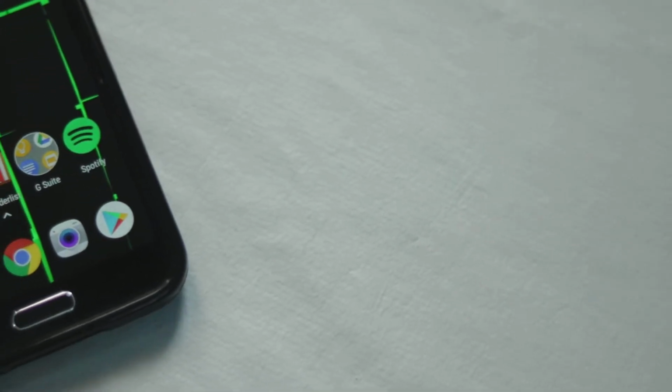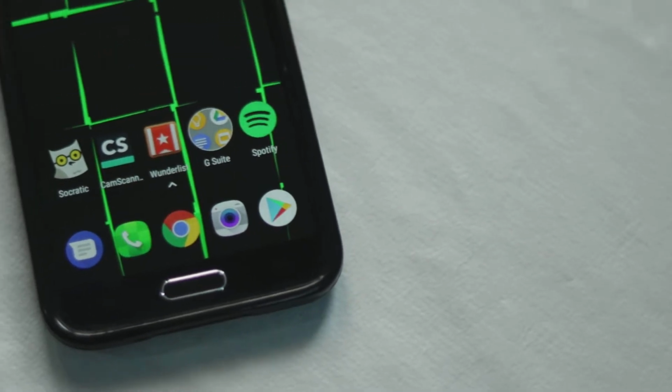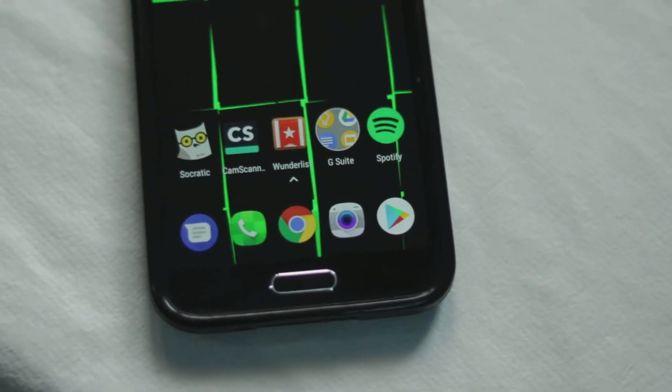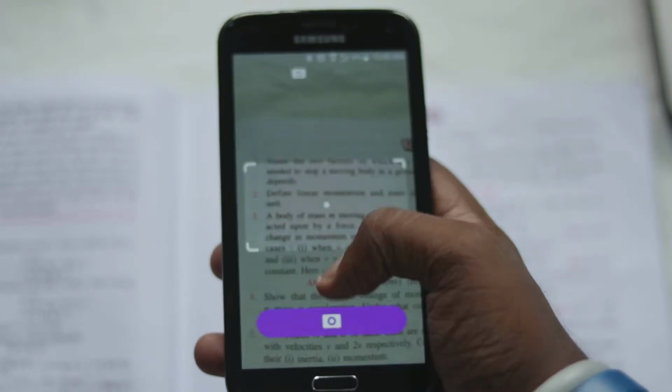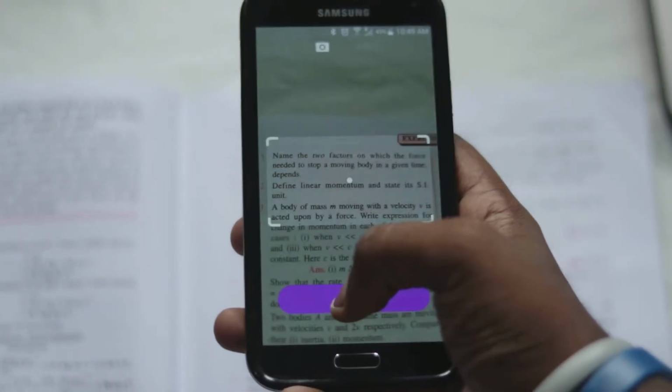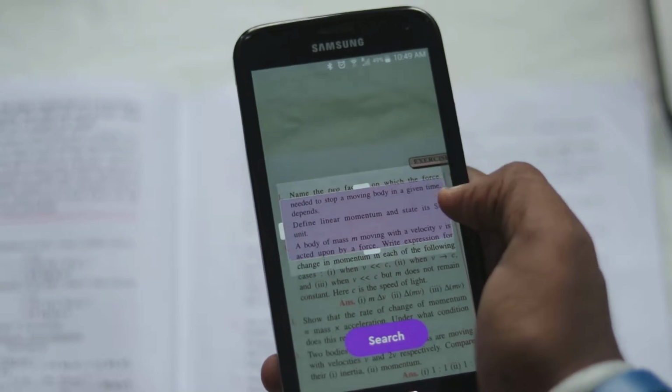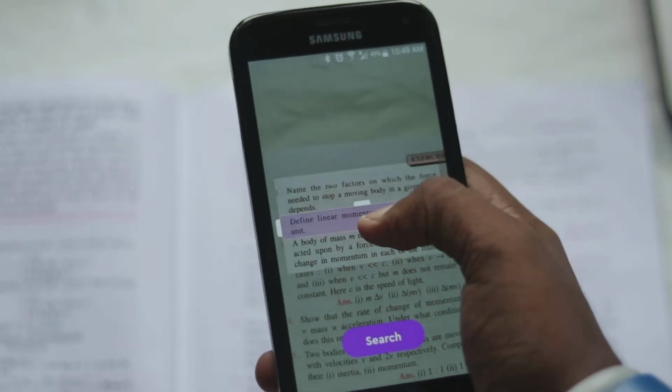So the first app we're going to take a look at is an app called Socratic. Now this app is a really useful one as it can really help you easily complete your homework, and you don't even need to talk or type your questions at all. All you need to do is open the app, point your phone's camera at the question, take a picture, crop it to only the question, and wait for it to scan the question to get you the answer.